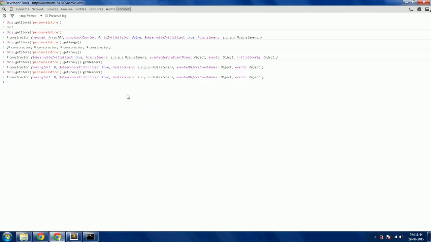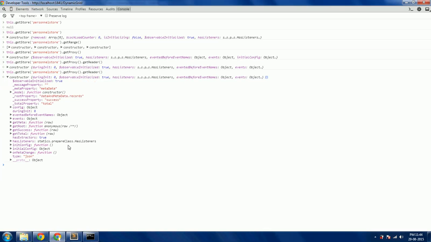Okay, you got the reader. Now you should get the data. Just check, expand this and check it. There is no entry with the name raw data. So if you give raw data, it will return undefined.